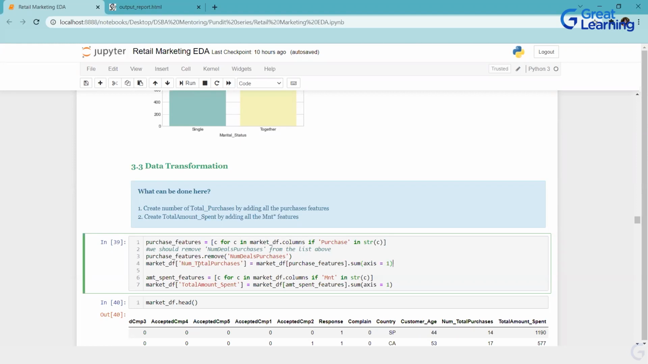So all that, I'm naming it as a new column, number of total purchase, and wherever you have this string, it will combine it in the purchase features column and give a sum for that. So all the columns which have purchase in them, it will just sum up. Same goes for the amount. Wherever the string in that column has amount, it is taking all the columns, creating a list out of it.